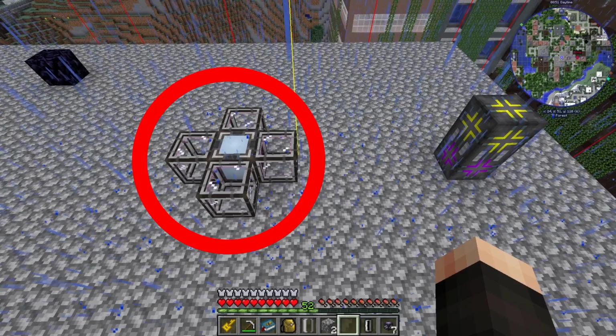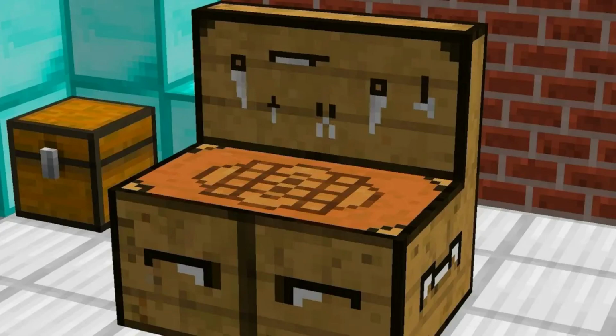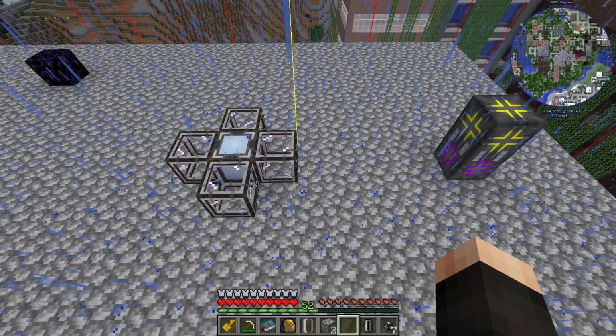So on the left we have the molecular assemblers around an interface, and the molecular assemblers are basically like crafting tables for auto crafting, so they can make crafting table recipes. So the most basic things you can just automate with that, and then the ME interface in the middle of them is used to interact with the molecular assemblers, so you can actually craft things.